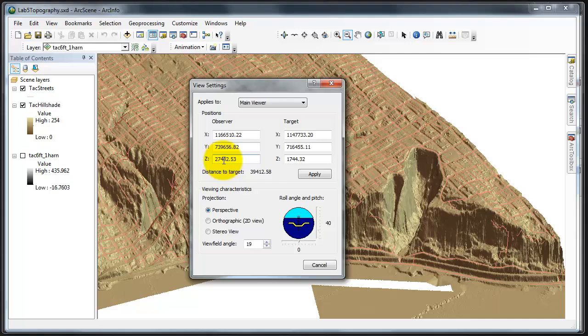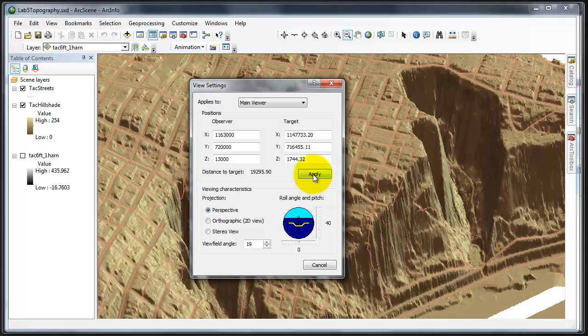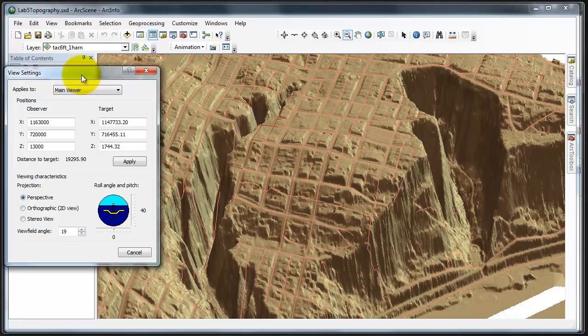Set the observer position for your model to X is 1163000, Y 720000, and Z 13,000. Click Apply to apply the new observer position to your scene. Notice how the map changes.